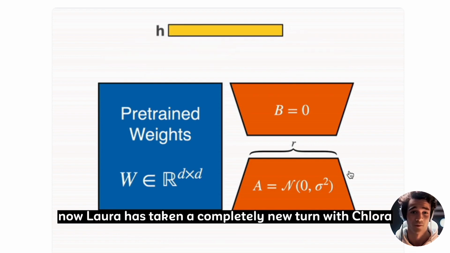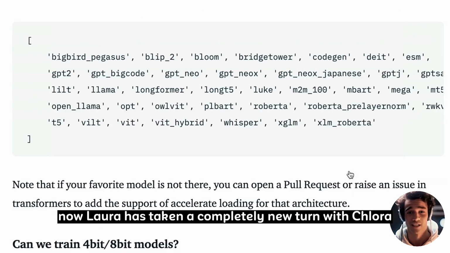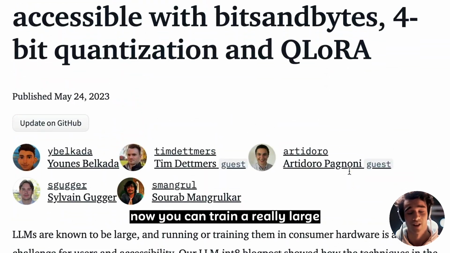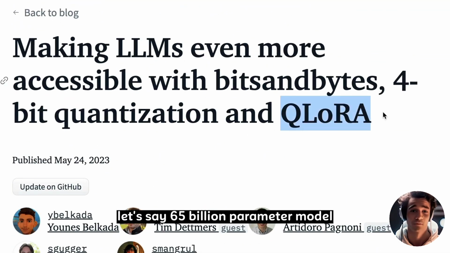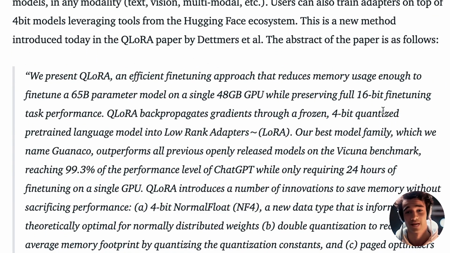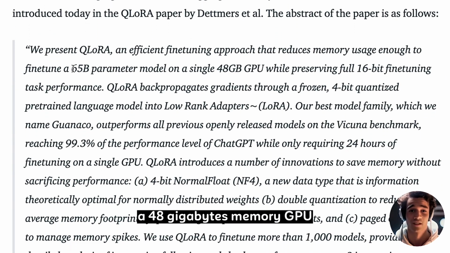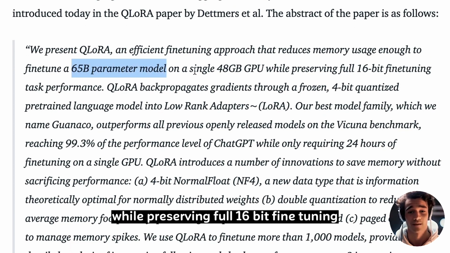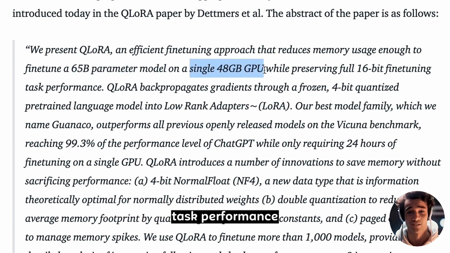Now, LoRa has taken a completely new turn with QLoRa. Thanks to QLoRa, now you can train a really large, let's say 65 billion parameter model, on just a single GPU, a 48 gigabyte memory GPU, while preserving full 16-bit fine-tuning task performance.